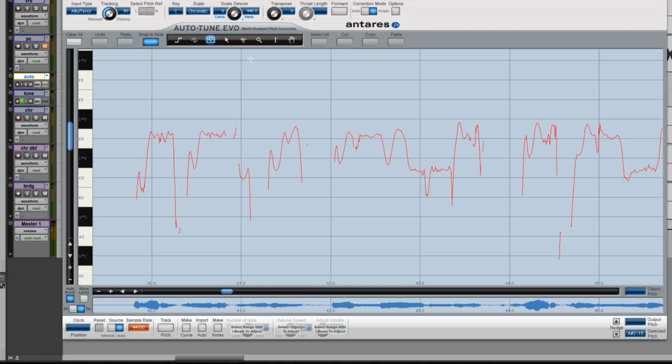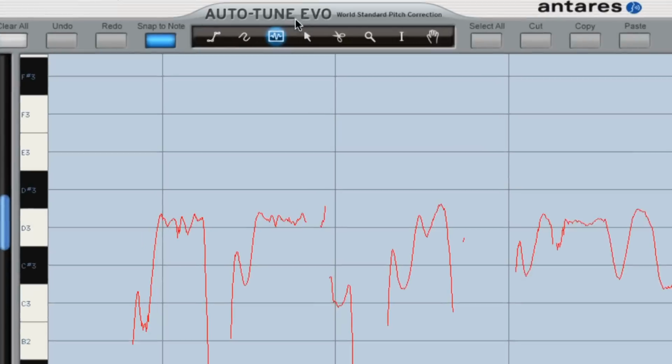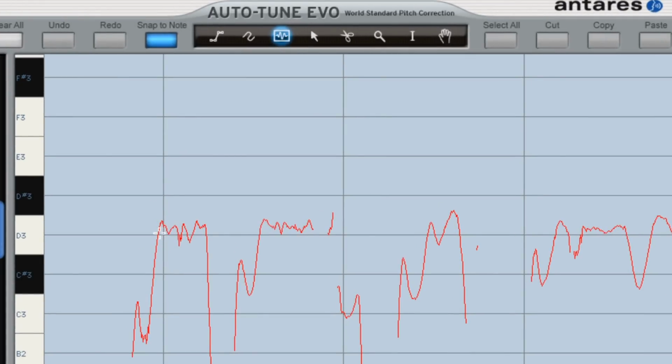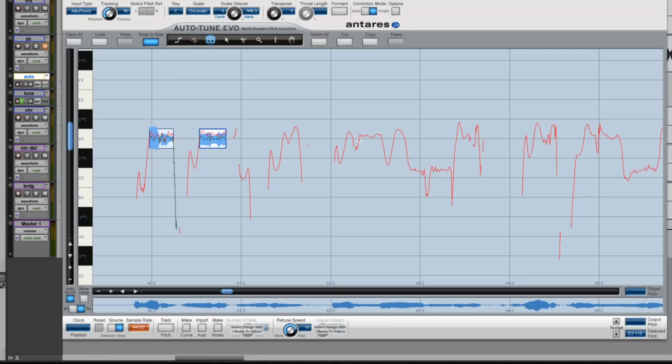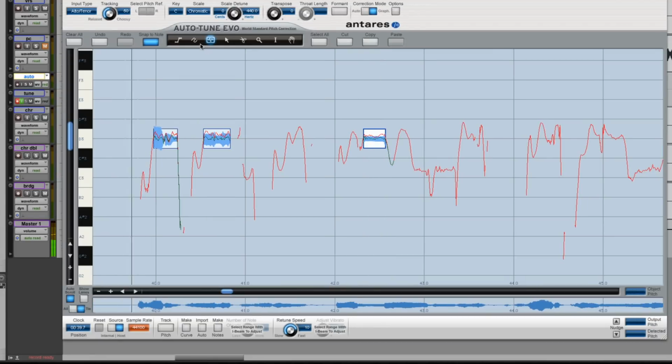Now with the AutoTune Evo, there's a couple tools you can use. The first tool is just the note tool, where you can just go in and just draw notes like this. Now that's kind of the jackhammer of the tools that you can go in and do and grab the spots.